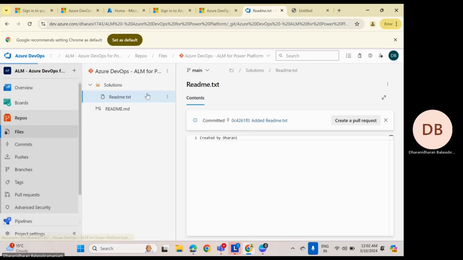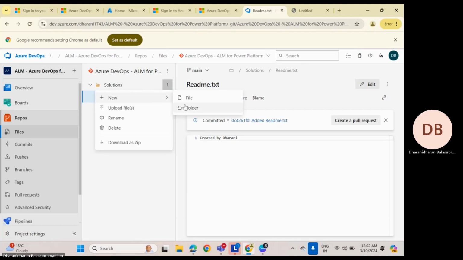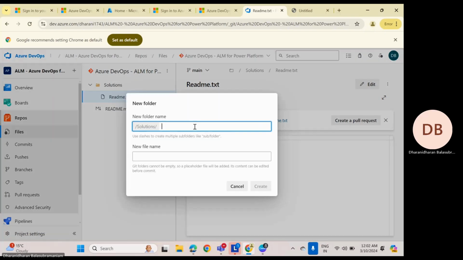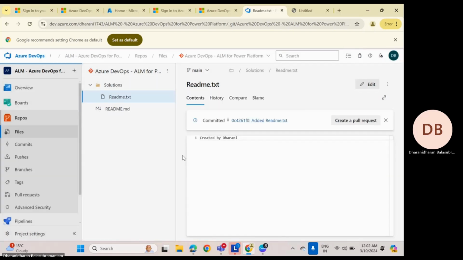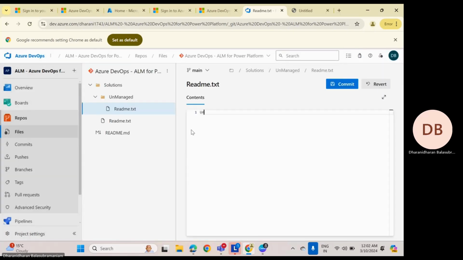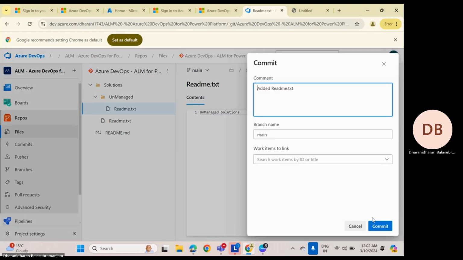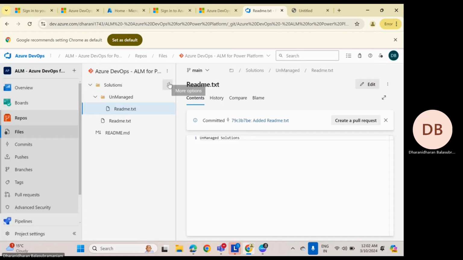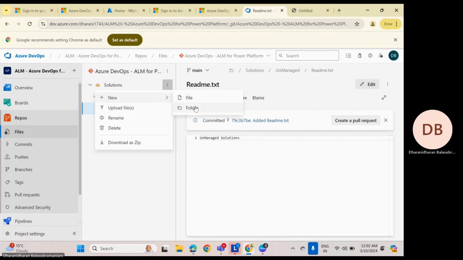Managed will store your exported managed solutions. Unmanaged will store your exported unmanaged solutions. And last is unpacked. This is the place where you can store your unpacked solutions for version control. And once all the folders are created, commit the folder structure.